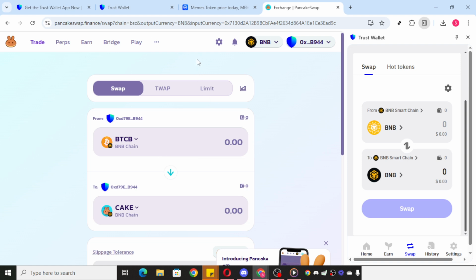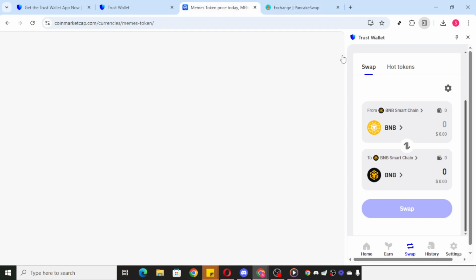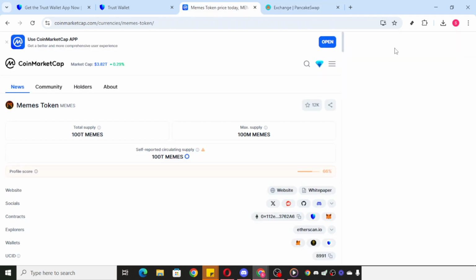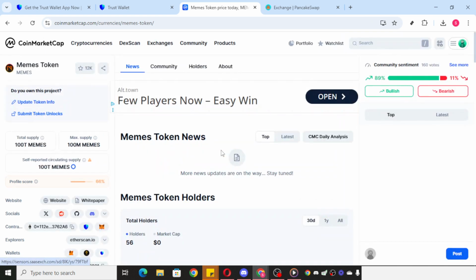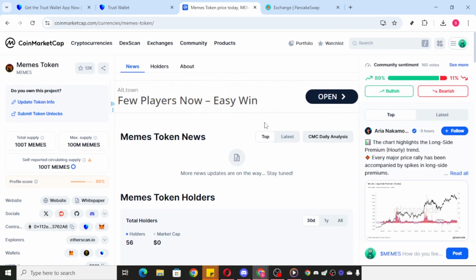For this, we will consult coinmarketcap.com. Head over to their website and search for the specific meme token you're interested in. Once you've located it, you will find its contract address on the left side of the page. Copy this contract address because we're going to need it directly in PancakeSwap. Return to the PancakeSwap page.